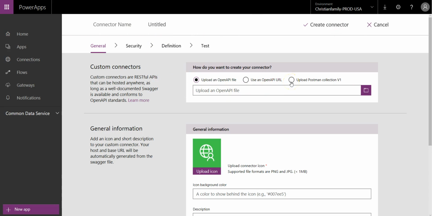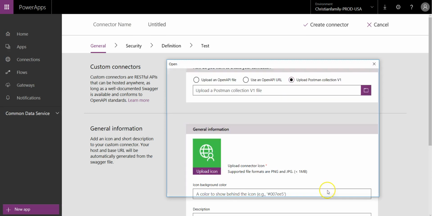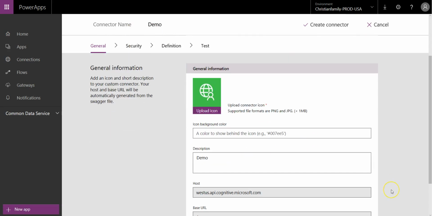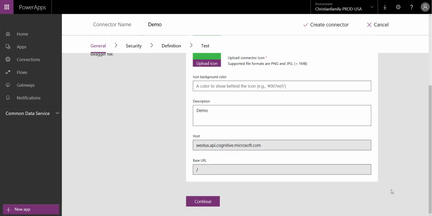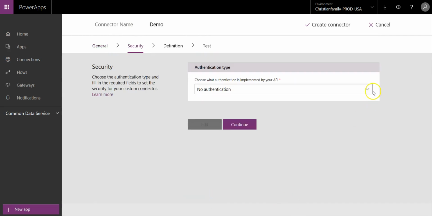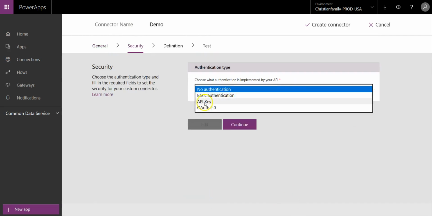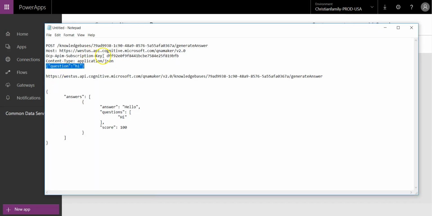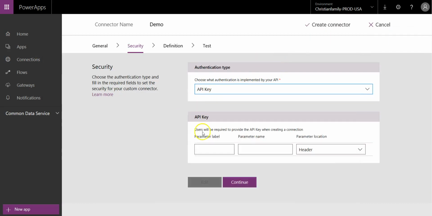Click Custom connectors, or Create custom connector. The first thing I'll do is select this radio button, Upload Postman collection V1, and I'll just find the file. As you can see, when I did that, it by default even gave the connector name. It also gives you the description. I'm going to leave everything as it is by default. Let's go to Continue. Over here, change that to API key. We're going to put in some information over here, and in this case it is the subscription key, or Ocp-Apim-Subscription-Key. Paste, paste, leave that as Header.